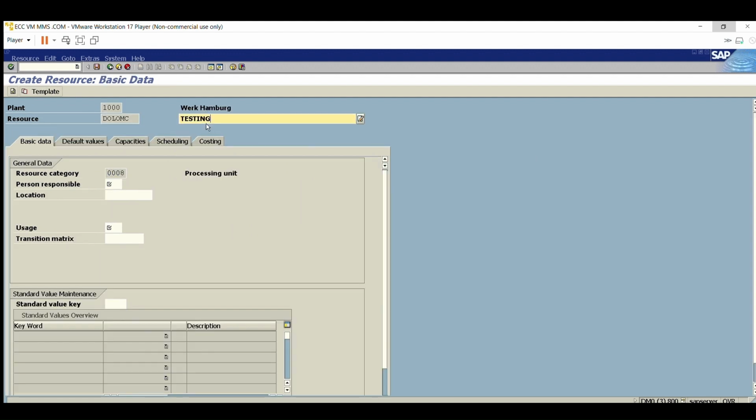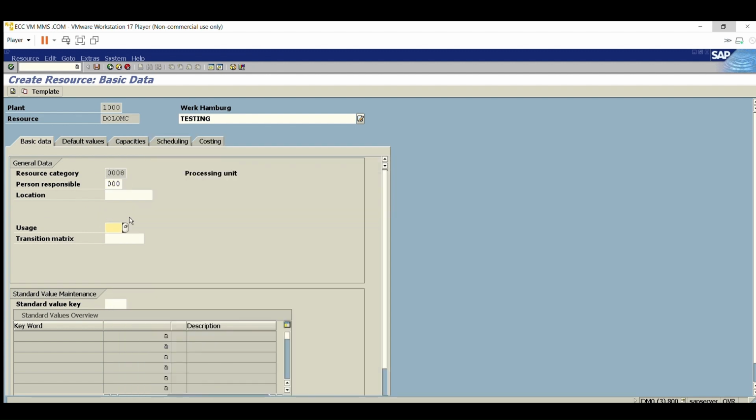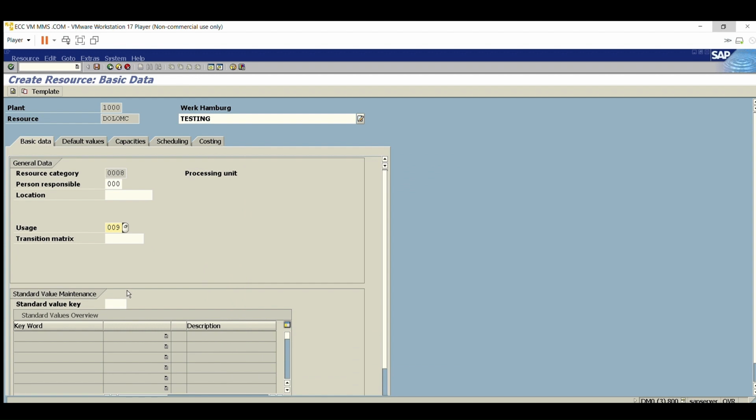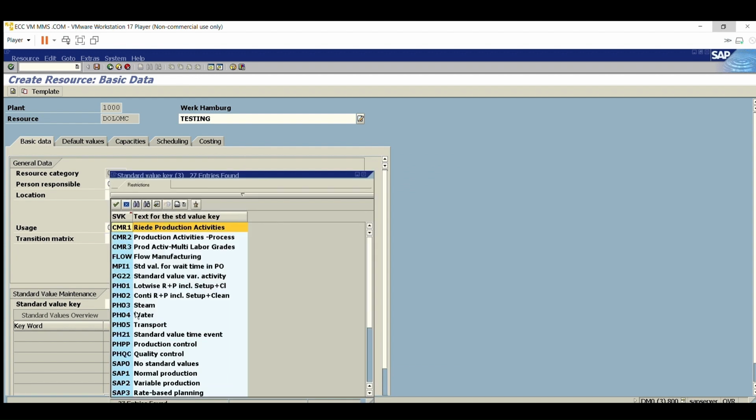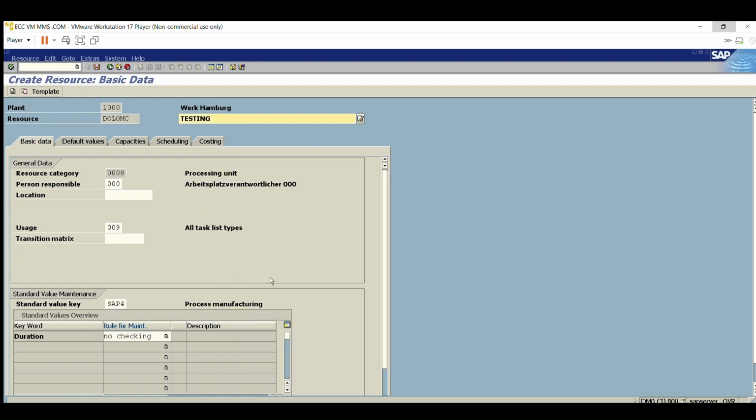Continue. Here the person responsible you can provide, who is going to work on this. Usage, either you can provide 008 or you can use all task list types. All task list types means this work center can be used for any industry type, okay, like discrete you can use, repetitive you can use, or process you can use. So I use all task list types, and here I can use standard value key as process manufacturing SAP P4.